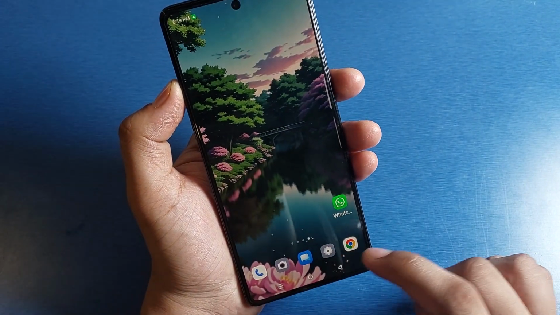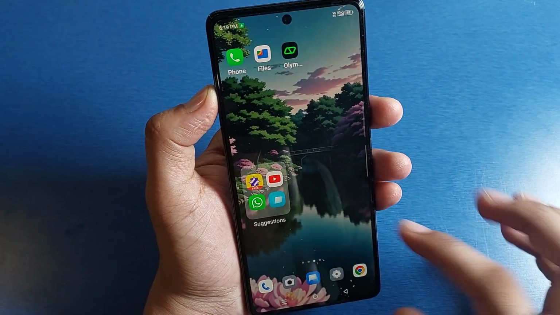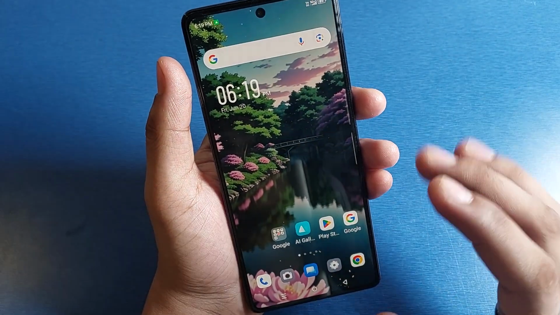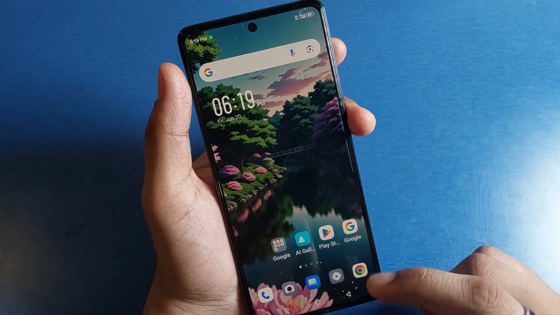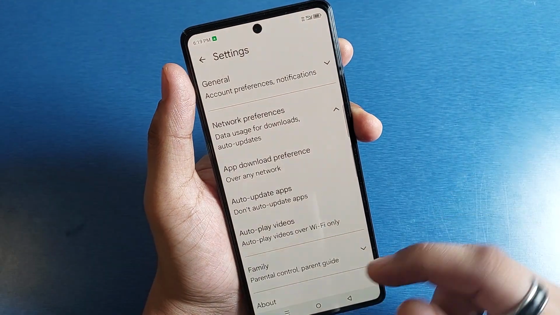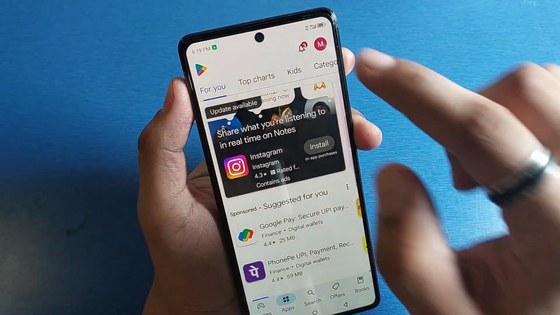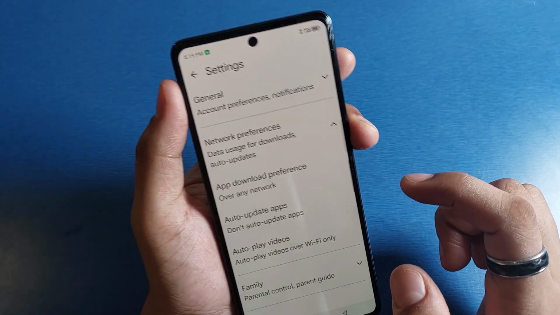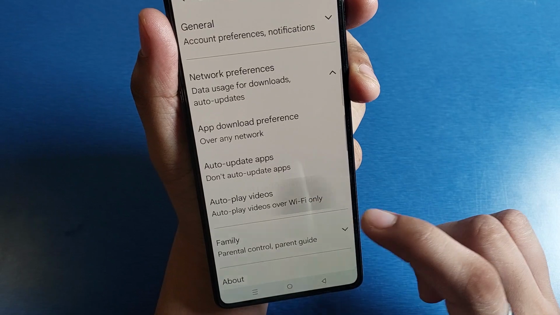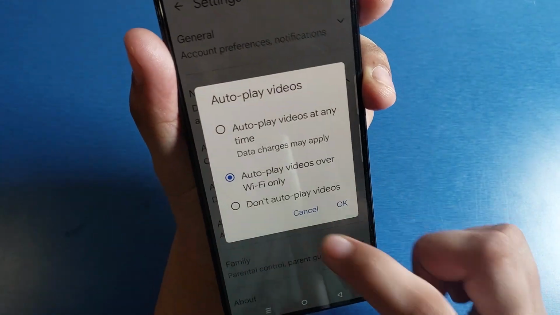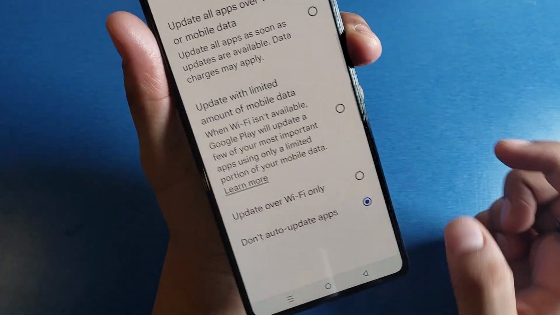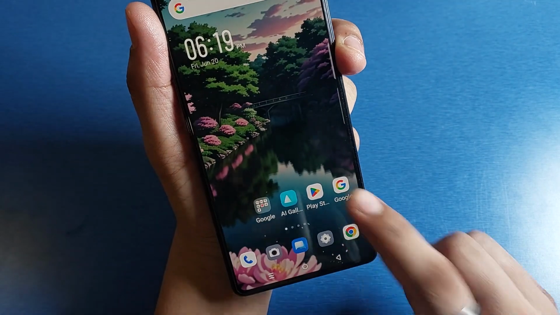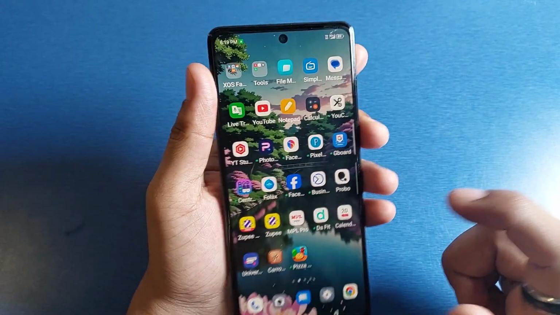You have to turn off auto updates and remove unwanted apps that are not in use. You can just click on the Play Store. Here is your profile, then click on Settings. Here is Network Preferences. You can just turn off from here: don't auto play videos and don't auto update apps. You can turn off system update apps also.